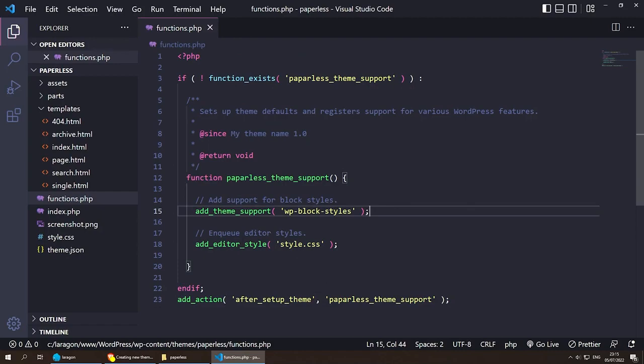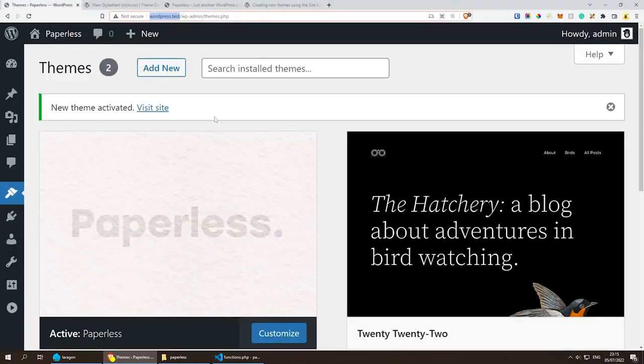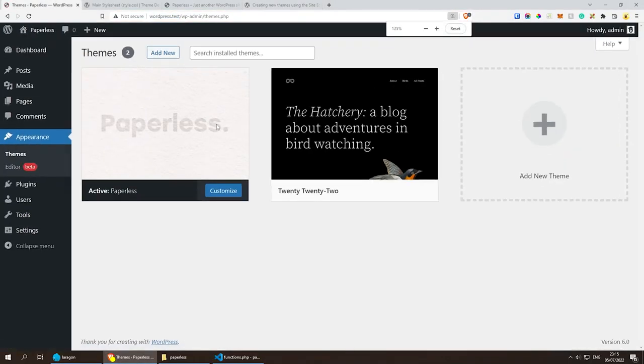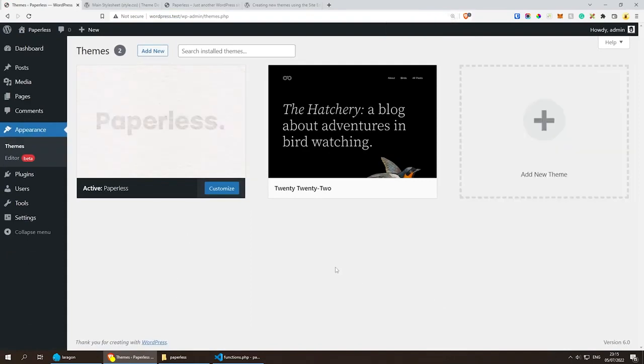If I save this, you can go back to the website and refresh. Whoops, that's a little bit zoomed in. And as long as you have no errors in here, we should be good to go.